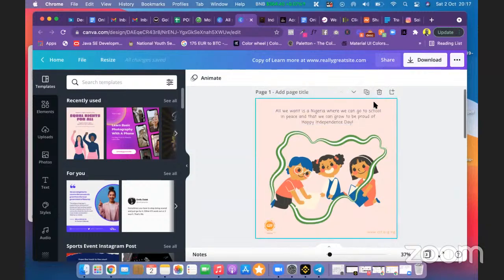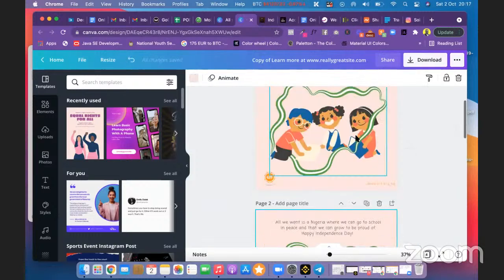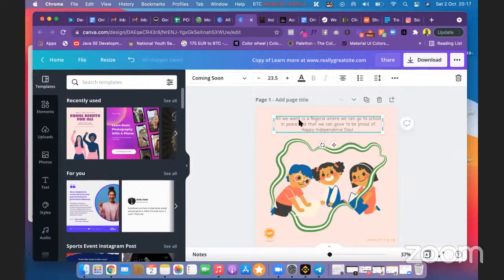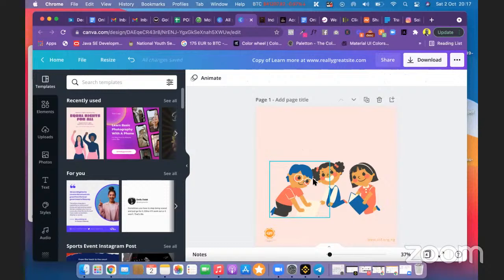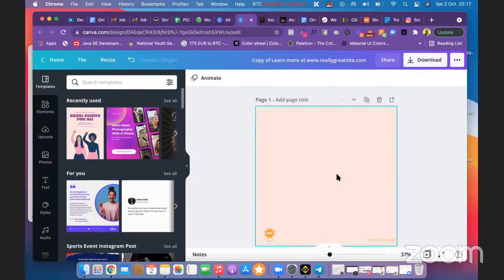So now let's design something like this. I'm just going to duplicate this. After I duplicate it, let me delete this. Let me delete this. Let me delete this. So we are more like starting from scratch.